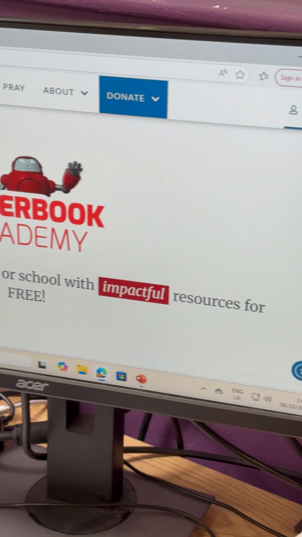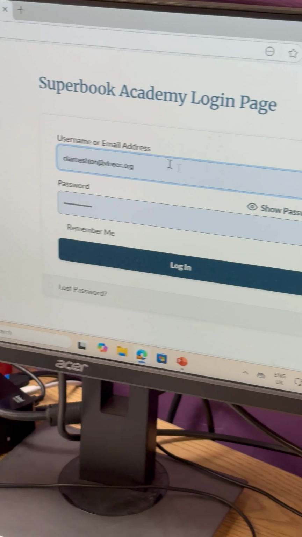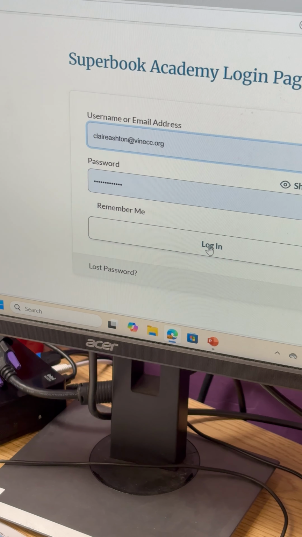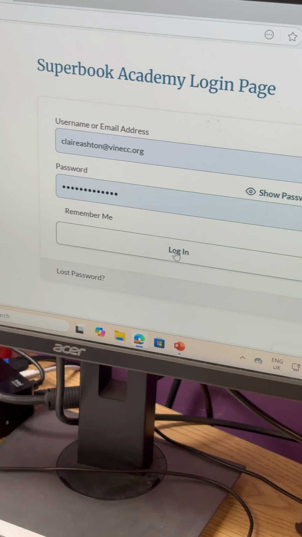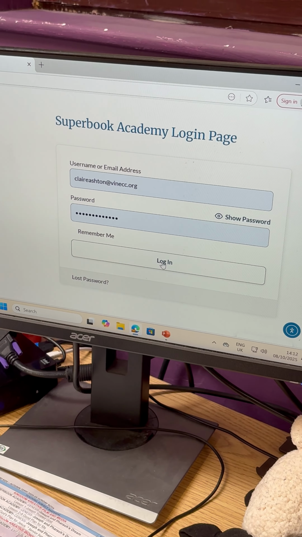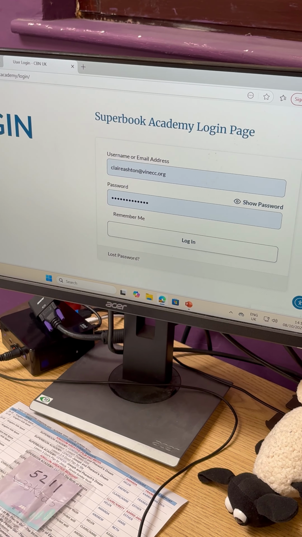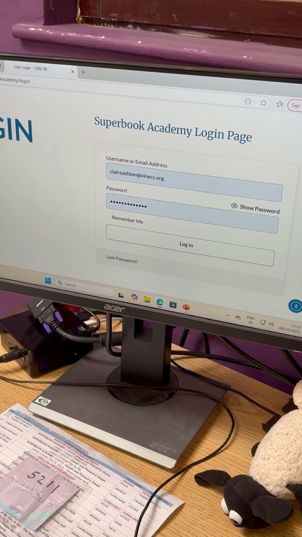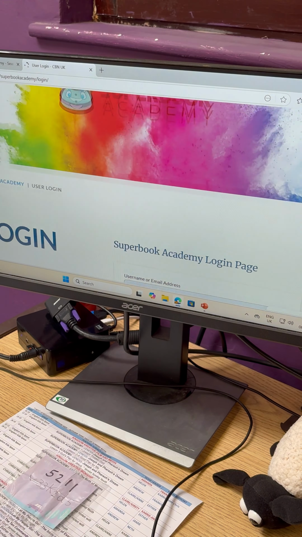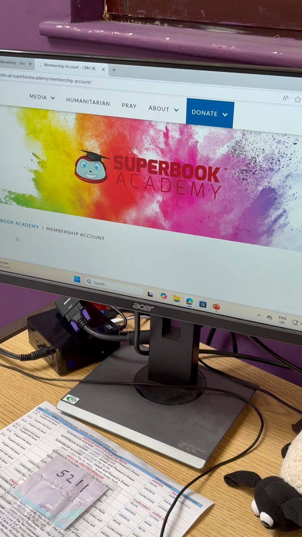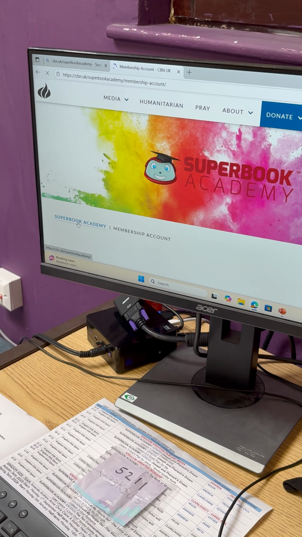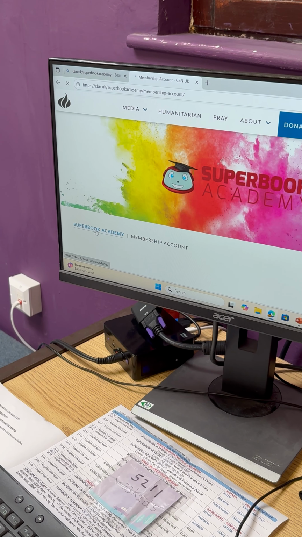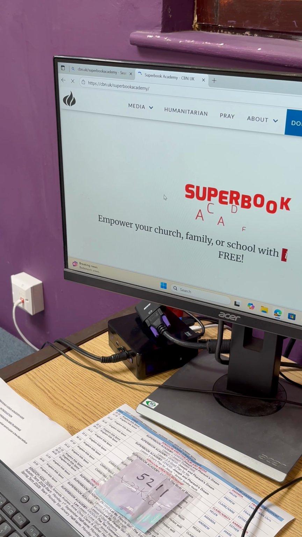Okay, so I'm just going to go into login. Right, so it's actually got my details on there, and that's saved. If you are leading, you have got your own login details as well, but I've set this up as another alternative in case there are any issues. So you're now into the Superbook Academy resources, and you would set up what you needed from here.